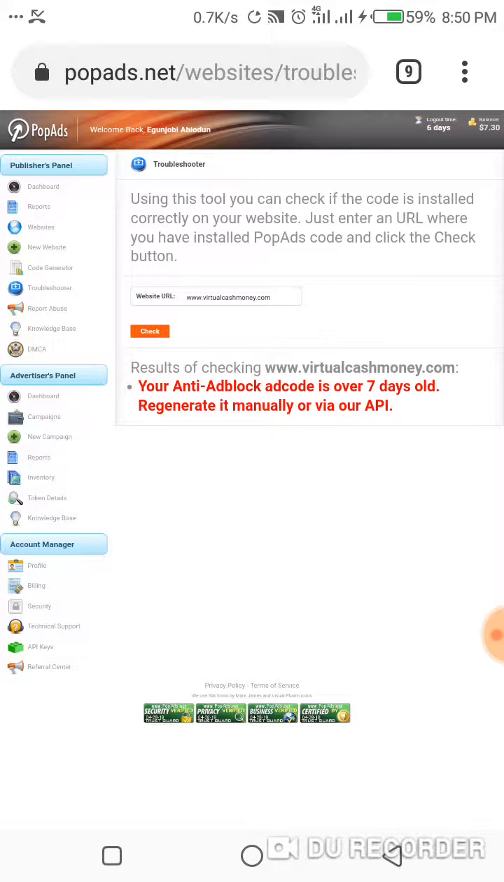Okay, so that's all you need to know. After you've done this, then the ad will start showing on your site. Now let me show you how to self-click and earn.